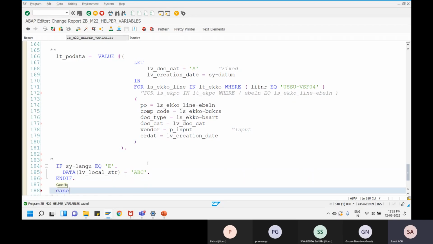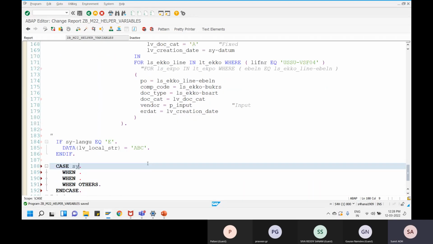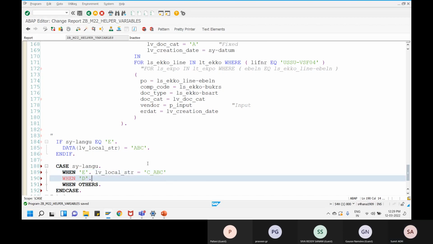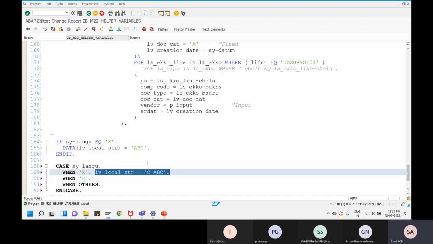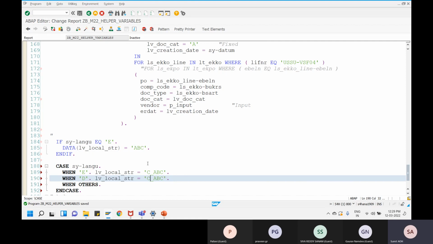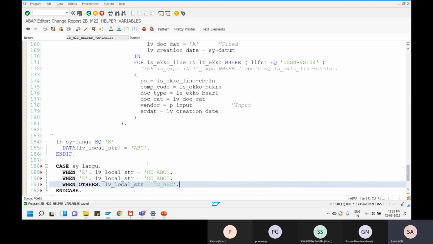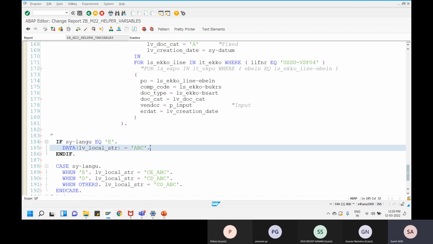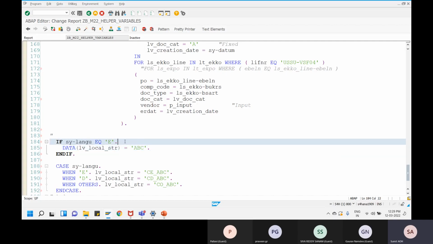In the same way, we have another way of specifying a condition, like a case statement, saying if my sy-langu is this, let's say English, German, or others. And here I want to specify that my local string should be replaced with, let's say, case English ABC, case German, and case other. So based on a condition, I can evaluate and assign a particular variable. Based on the condition evaluation, I can populate a target variable.